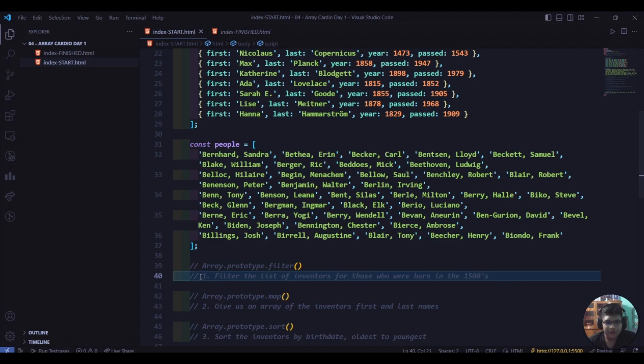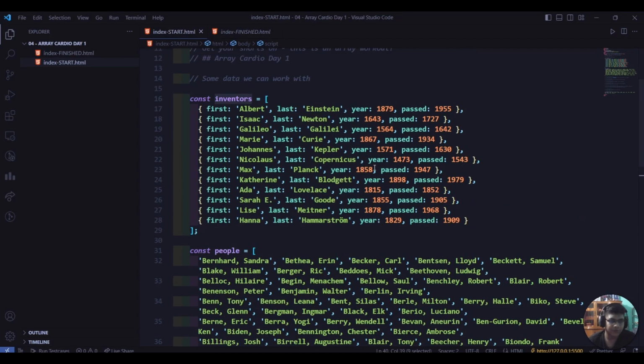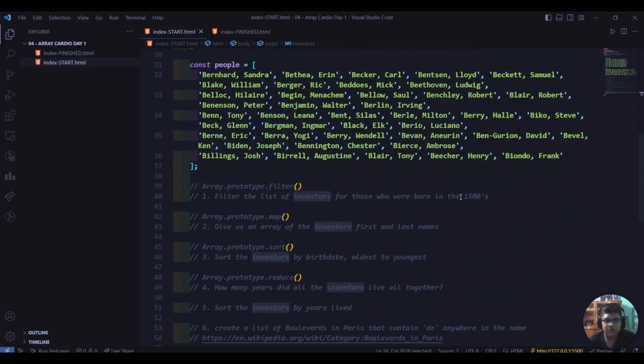In the first task, it says to filter the list of the inventors for those who were born in the 15th century. We have a bunch of lists here, with the birth year of each inventor. We have to run our filter function on this inventor array. So let's do it.